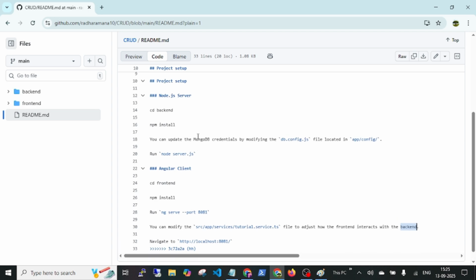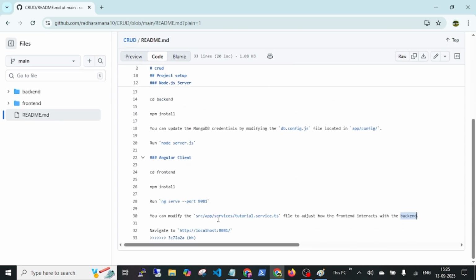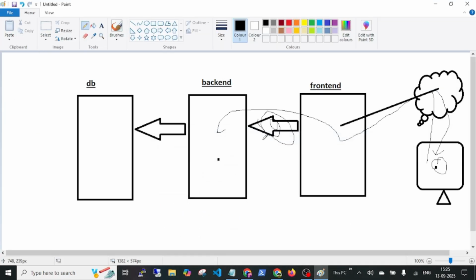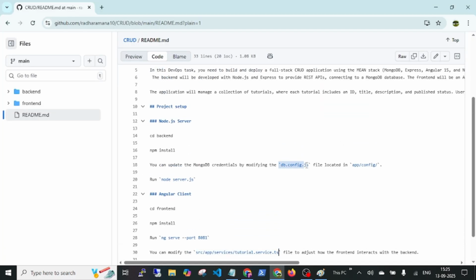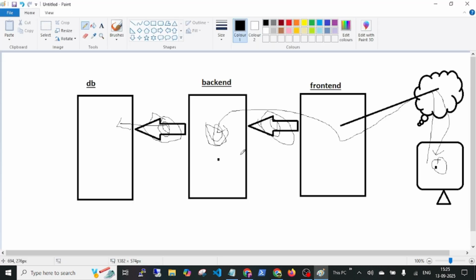See, in the readme file, we will update that kind of service.js file. So with that, it will communicate with the backend. Once the request goes to the backend, it needs to communicate with the DB. So how will it communicate with the DB? In the readme file, they have mentioned the db.config.js file. It should be updated, right? So with that file, our backend is communicating with the DB.